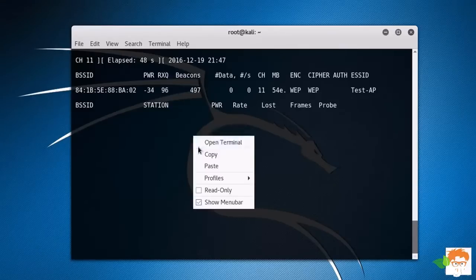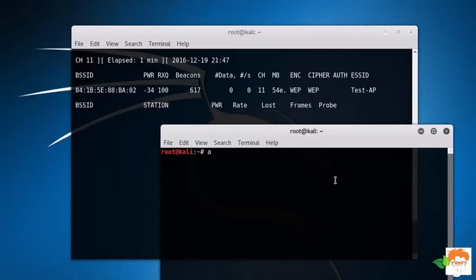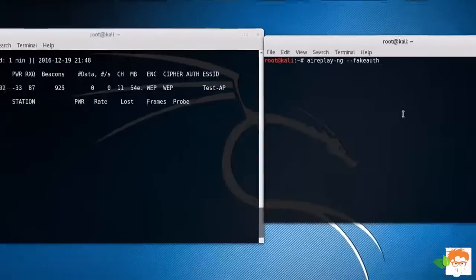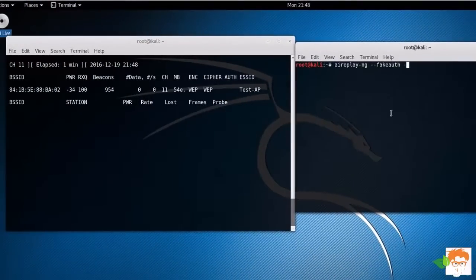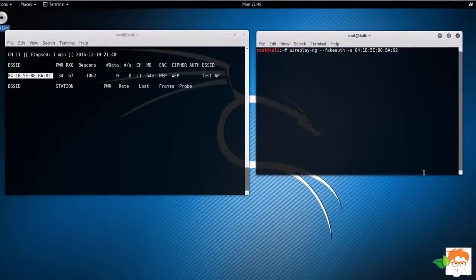Okay, so how are we going to do the fake authentication? For doing the fake authentication, you need to type in a command called aireplay-ng, and remember this is the command which we have used for the deauthentication attack as well. So I will simply type in here fake auth, and the access point is going to be the BSSID, this. Now the access point is this, that is 84:1b.